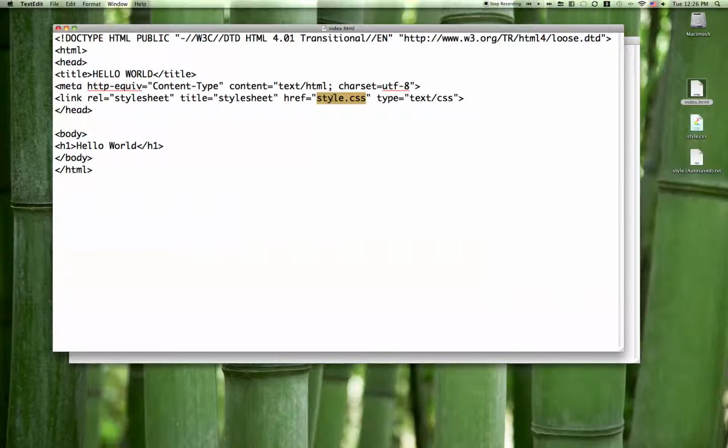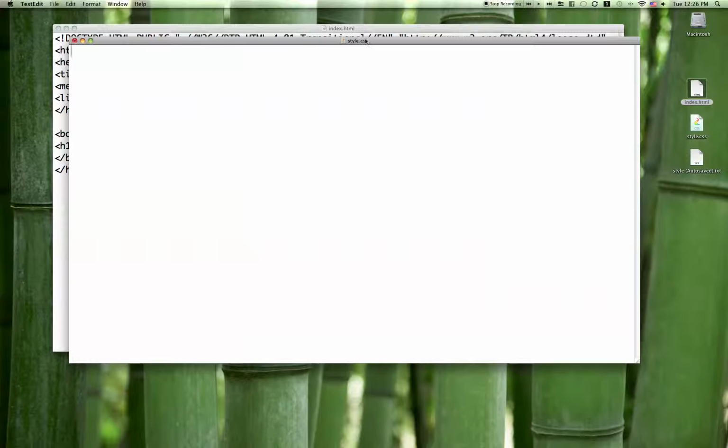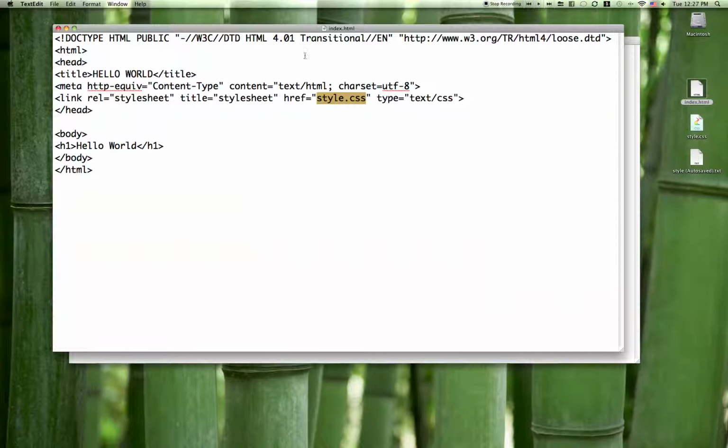We're going to be creating the cascading style sheets page, and it needs to have the exact same name to the page so that it properly links over to it. So I've already created another page called style.css, which you can see right over here on the desktop, and we'll get to that in a moment.